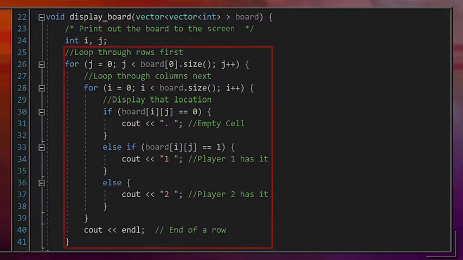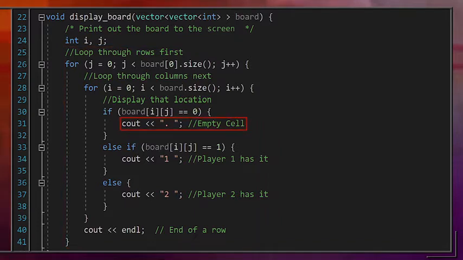The function is going to loop over all of the rows and all of the columns. For each position, it'll output either a period, if the position is empty, a 1 if player 1 has a piece there, or a 2 if player 2 has a piece there. And there's a new line printed at the end of each row. You might notice that the board is stored as a vector of columns, where each column is a vector of the positions from the top row to the bottom. Now we could have stored the board a different way, but this happens to be convenient for Connect 4, where people place pieces by column.